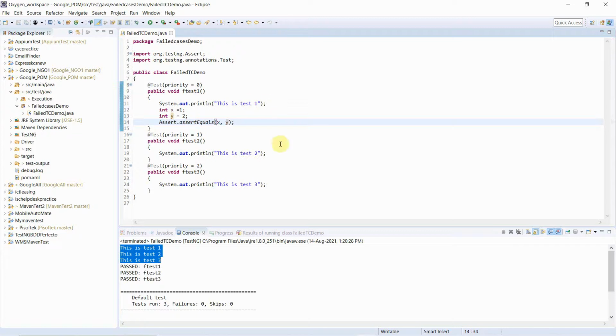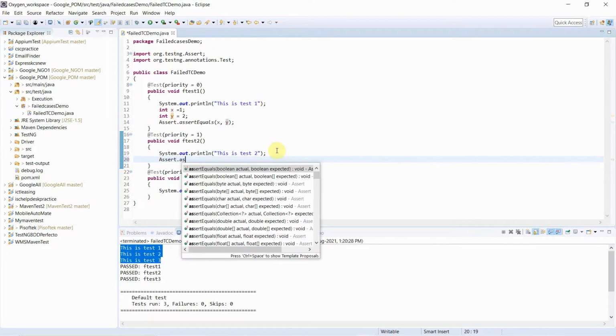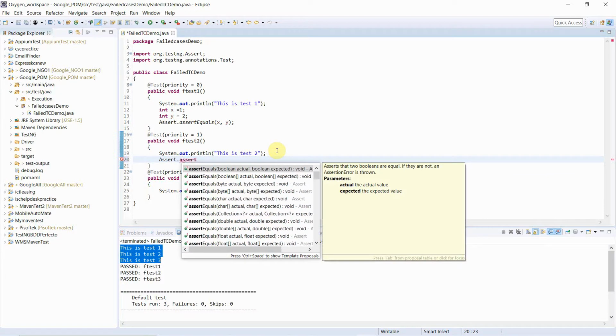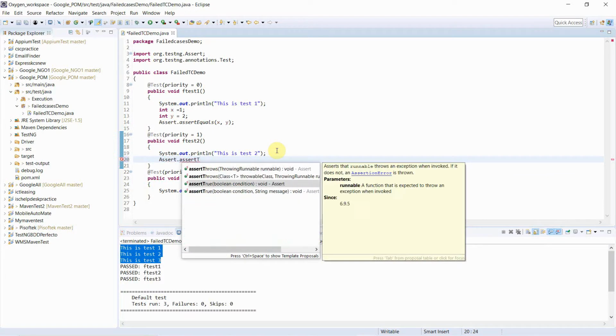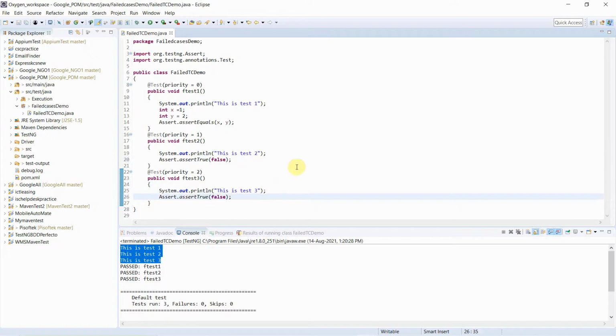Now I will intentionally fail the second one as well. I will say assertTrue, and here I will pass the boolean false. So I am intentionally failing all my test cases.